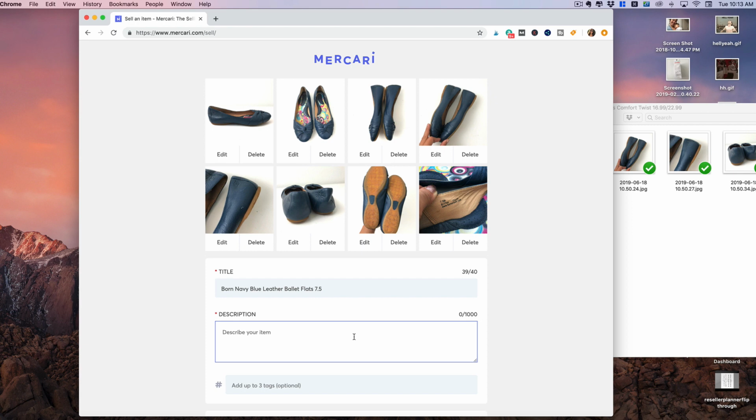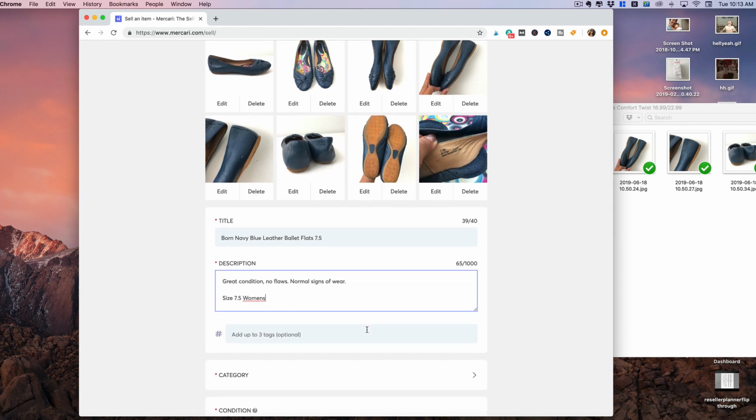But now I'm gonna do a quick description. I always put the size. If it's a clothing item, I'll do measurements, and then I'll give them a description of the condition. So I keep it pretty short, but I am honest about the condition of the item, that there might be signs of wear. I like to add that because people might think something's coming perfectly new when it's a used item. And then for hashtags, I don't always add anything in here.